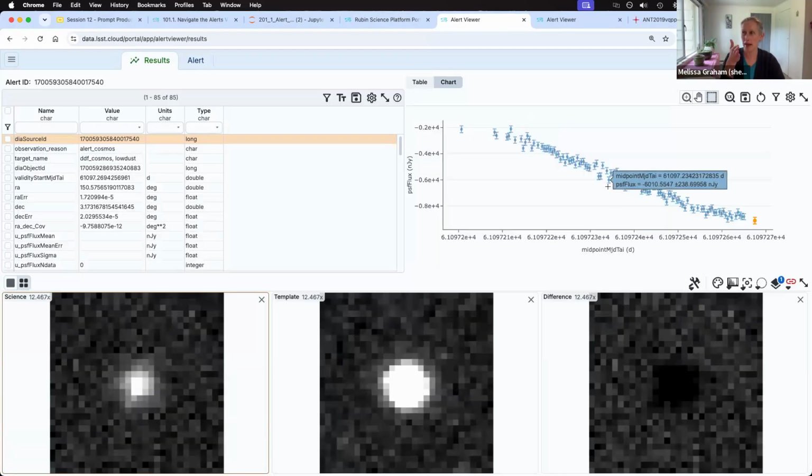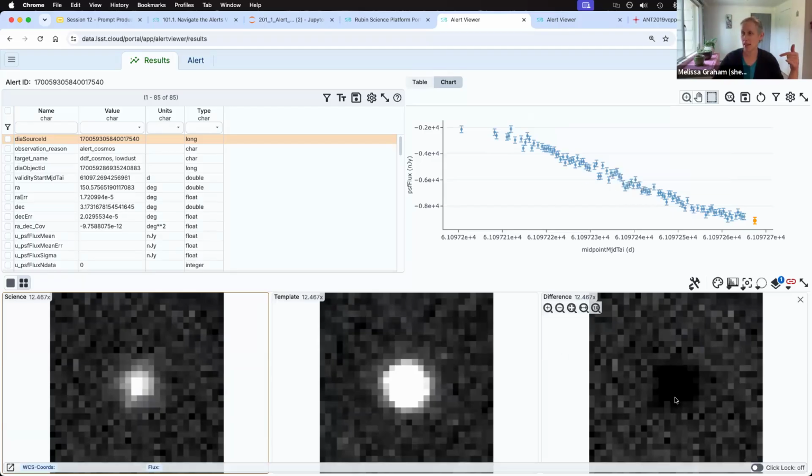And you can see the alert packet at this time did have the history, but it was a shorter history because it was at a previous time. It was also detected as negative, but you can see here now it's a much stronger negative source that was detected because it was even fainter in the science image than it was in the template image, and some of the same other information there. So with this example, I'm just trying to impress upon you that you can pull up the data in the portal.